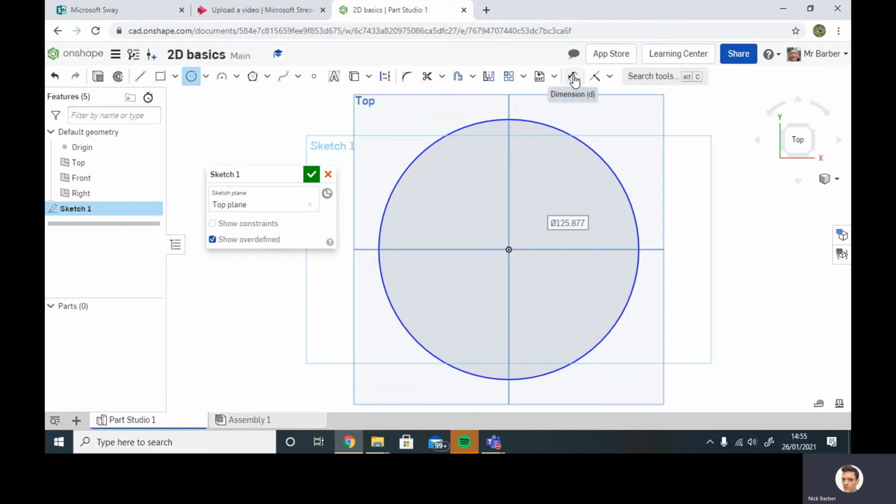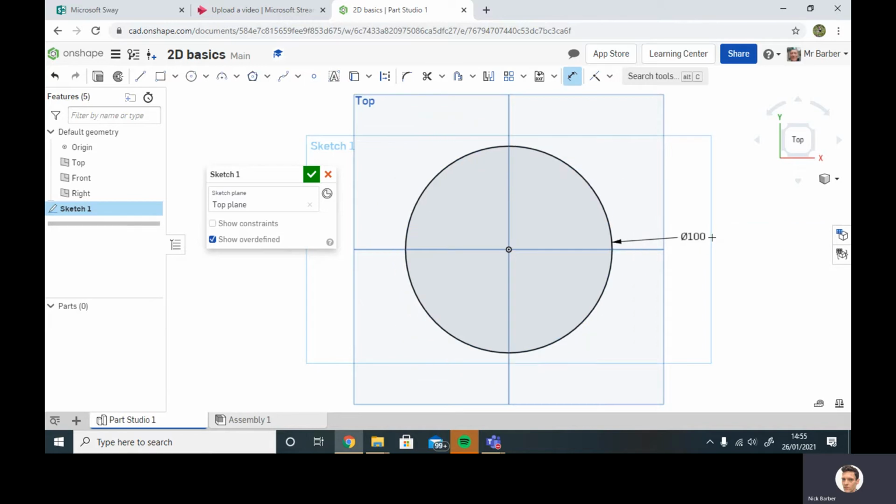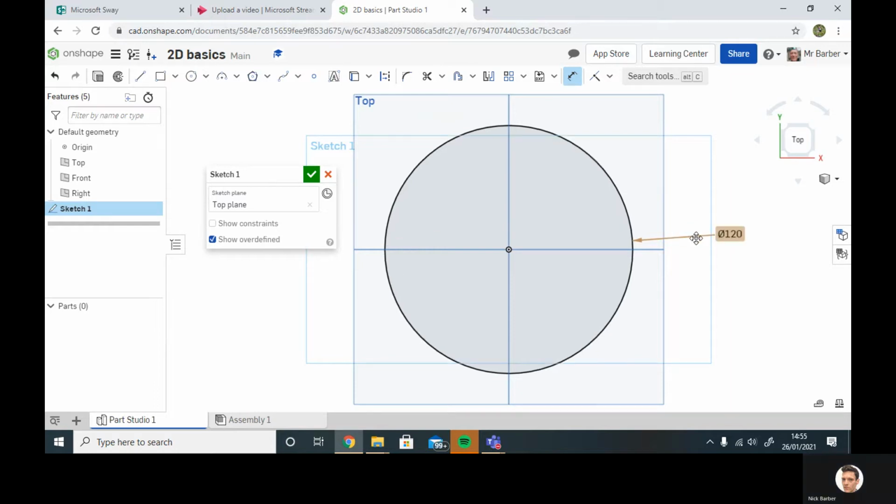If I want to change that dimension and make it a particular specific size, I can take this dimension tool and click, drag, change that there to 100, press enter, and that'll change subsequently. If I want to change it again, it's fine. I can double click on that and change it to 120. Click OK.